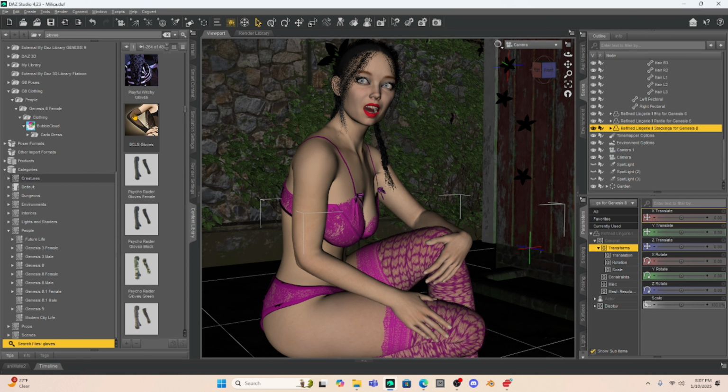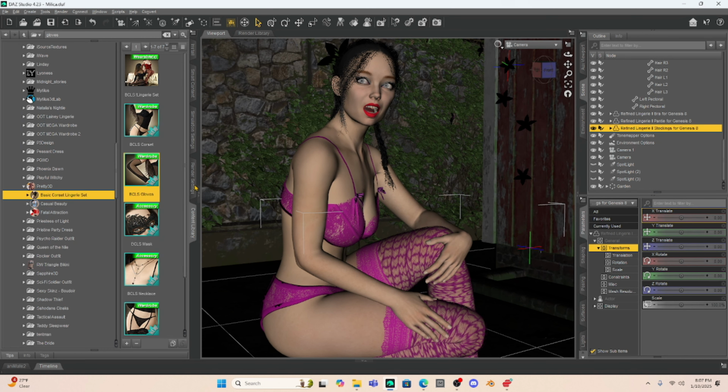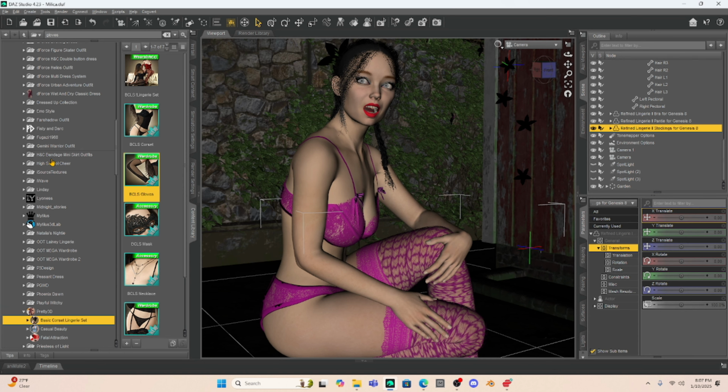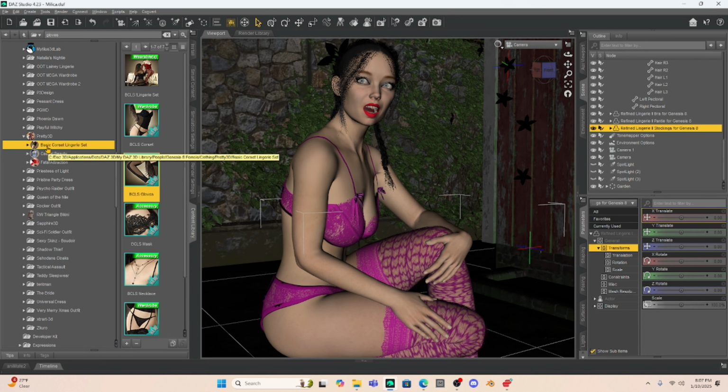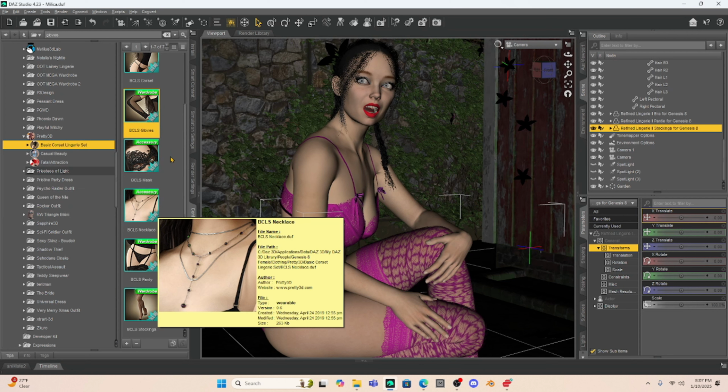If I want to add these gloves to Milica, I can right click and find their original file source. So I just go down to where it says show asset in, and then go down to mapped folder and click on that. It's going to show me where in my file folders I have this product. And this is a pretty 3D product, basic corset lingerie set. So I can now click on that and you can see we have all of these products and we have the original product that we can add to our character.